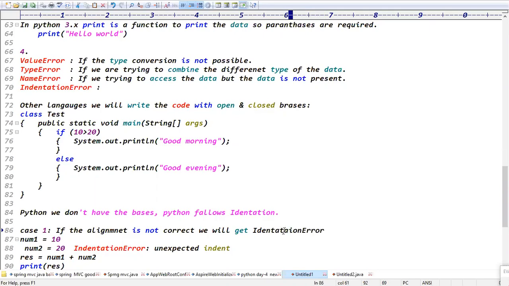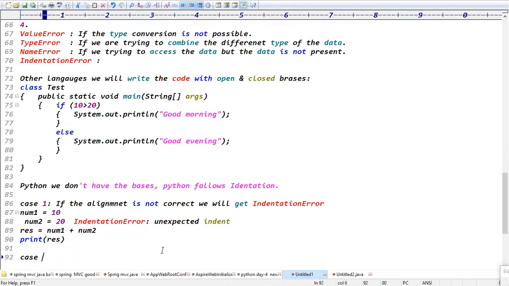Indentation error, right? Exactly. Whatever code I wrote in Java, let me write that code in Python.